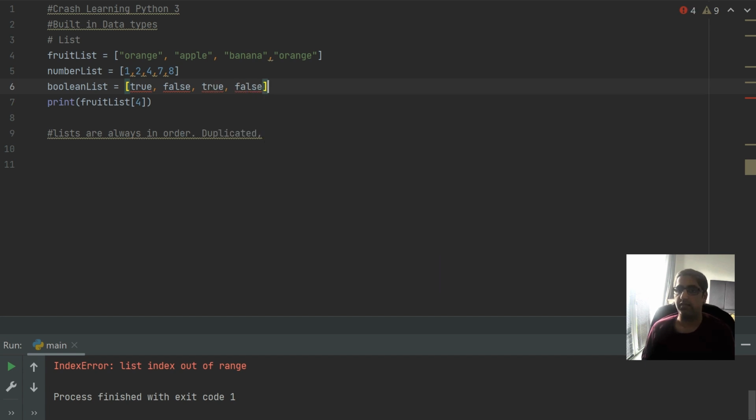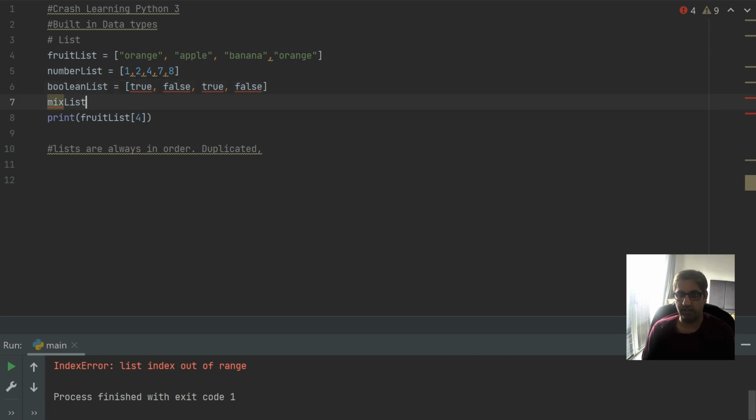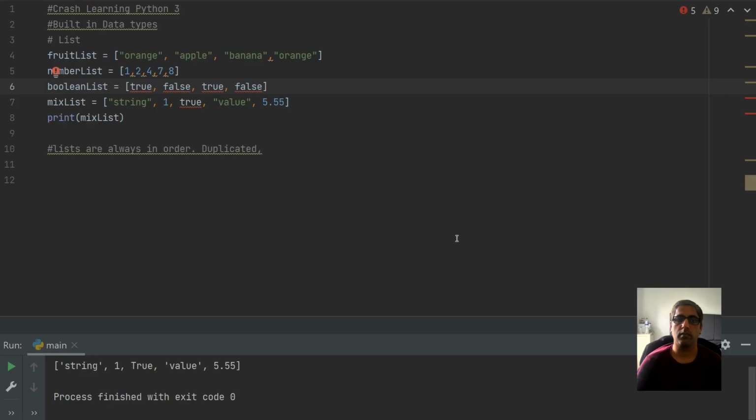Also, we can have a list where we mix the data types. For example, a mix list, and I can say this is a string, and then 1, then again I can say true, I can say some value, and also let's put some float in it. So there are multiple ways that you can perform these things. Now we have a mixed list. Let's print it.